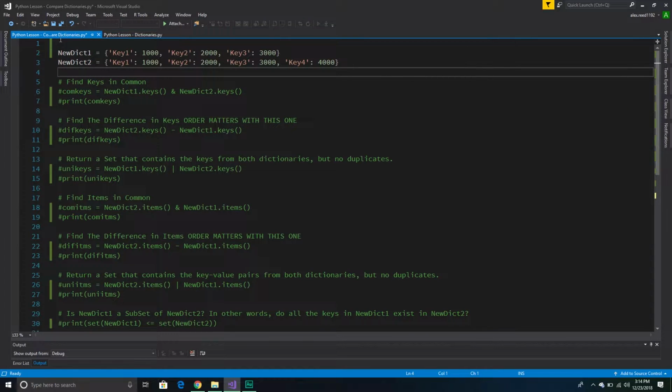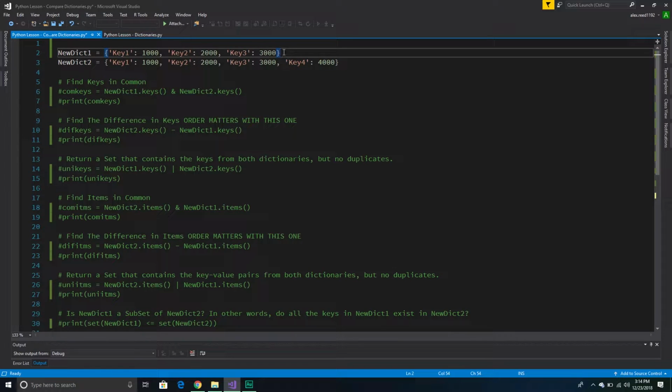As you can tell, I currently have two dictionaries right now. Each one of them has individual items in them. However, you can tell with the first dictionary, there's only 3 items. And then in the second dictionary, there are 4 items. Now, the first 3 items of each dictionary are exactly the same. However, in our second dictionary, there is a 4th item that is not in the first dictionary.